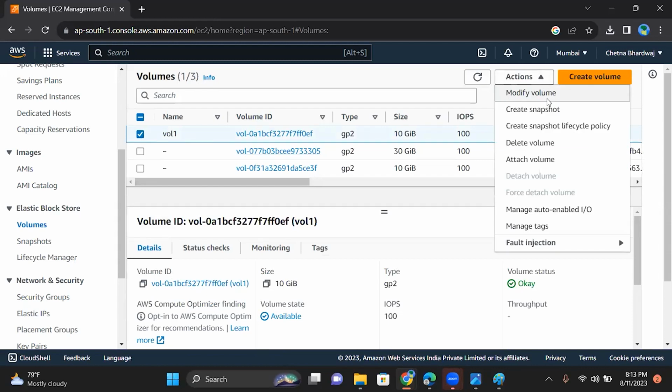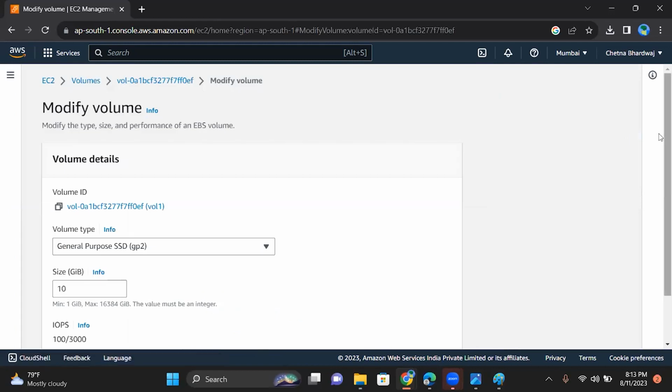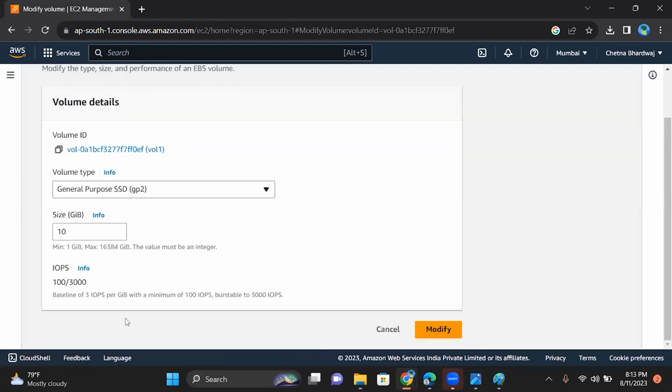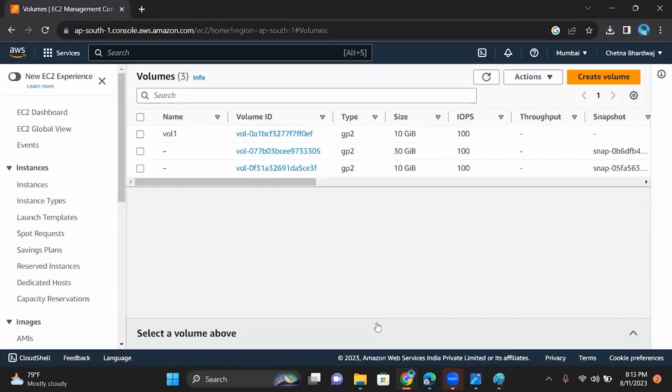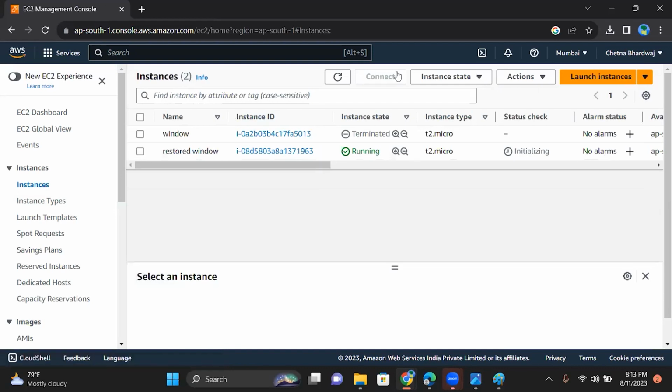Modify volume, if you want to do any modification. If I want to change its volume type or the throughput, I can modify it. And if I want to change the size, I can change it. I can increase it, but I cannot decrease it. After increasing it, I cannot decrease it, and I cannot increase it further for 6 hours minimum. Got it, guys? Please explore this topic.